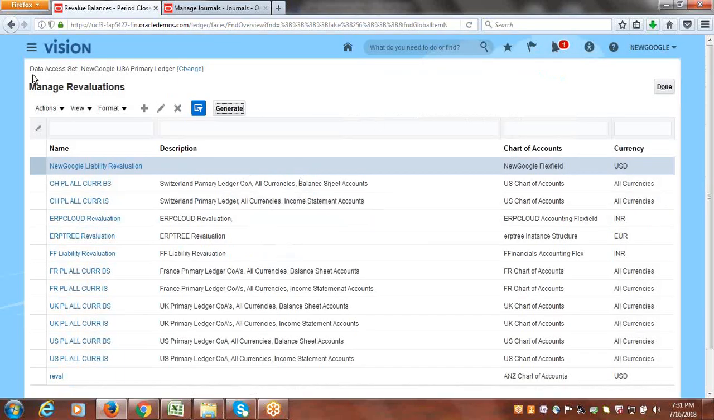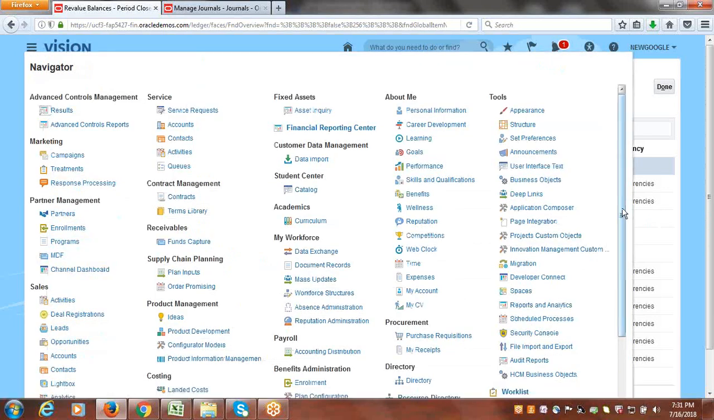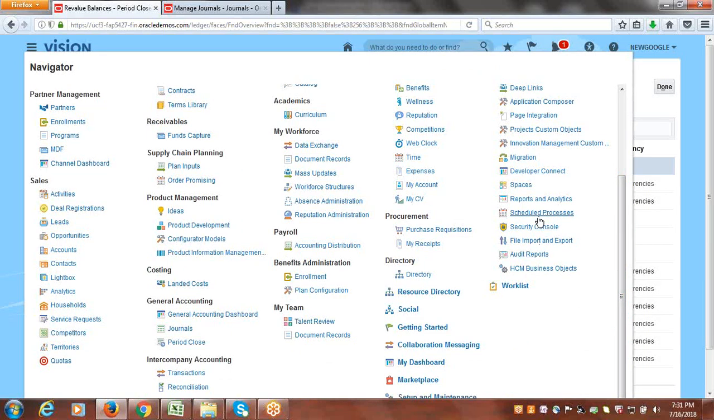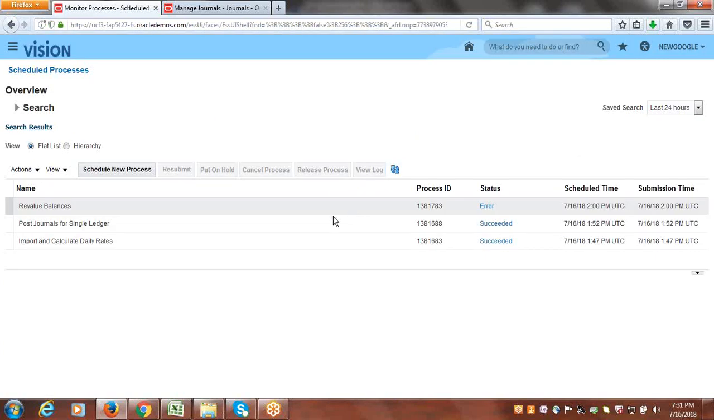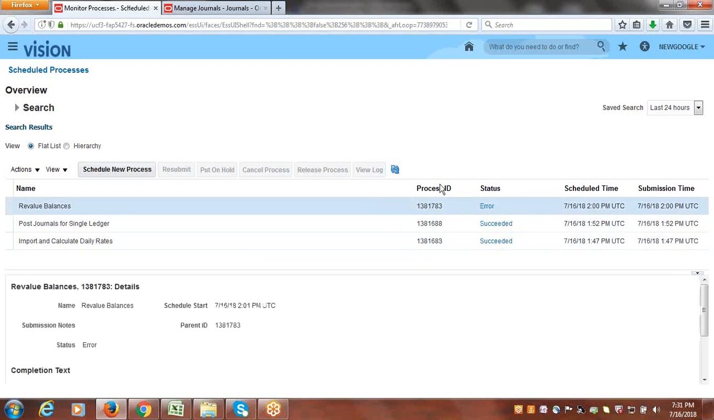Submit and close. Now we can go to scheduled processes to review the process. Now it will trigger the revaluation job. Okay, once that is complete, we can see revalue balances. It is ending with error. What is the reason?